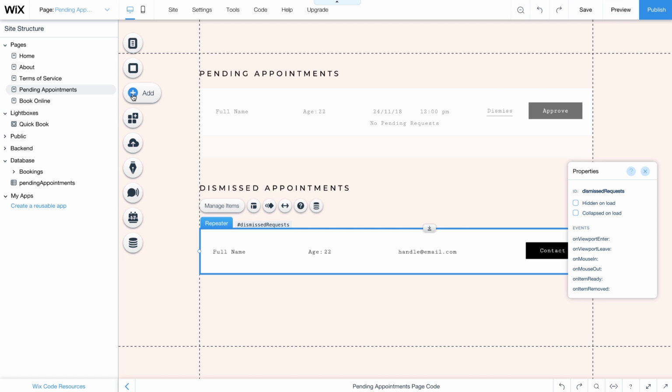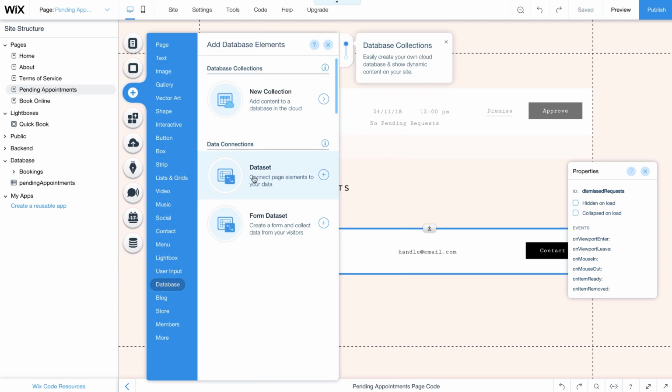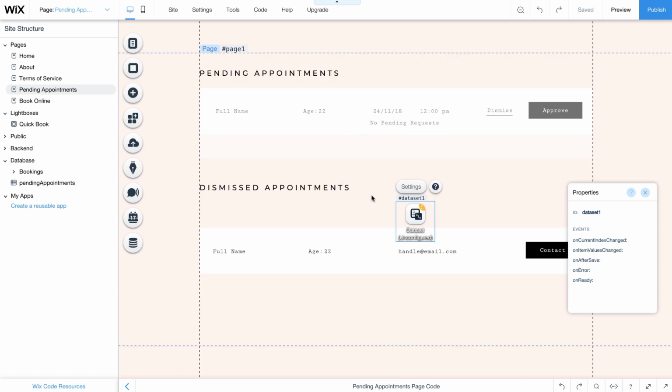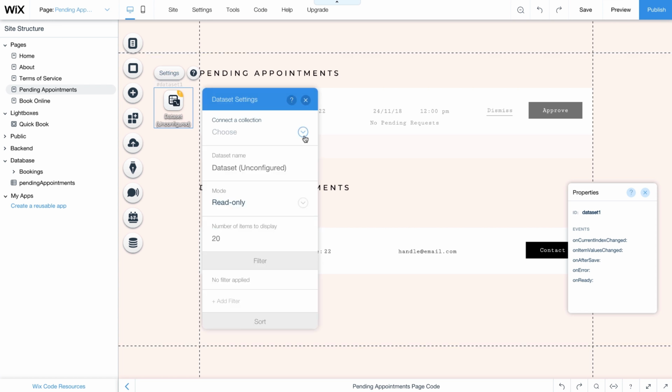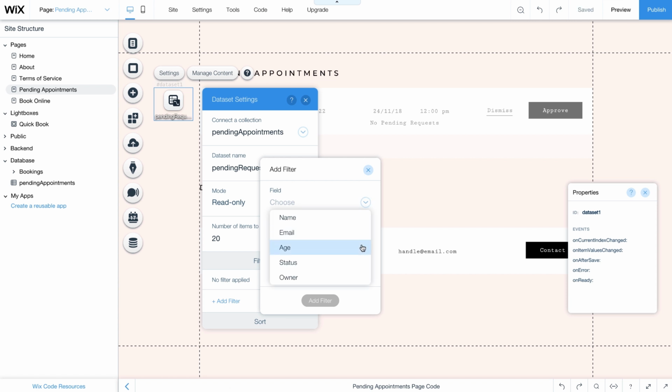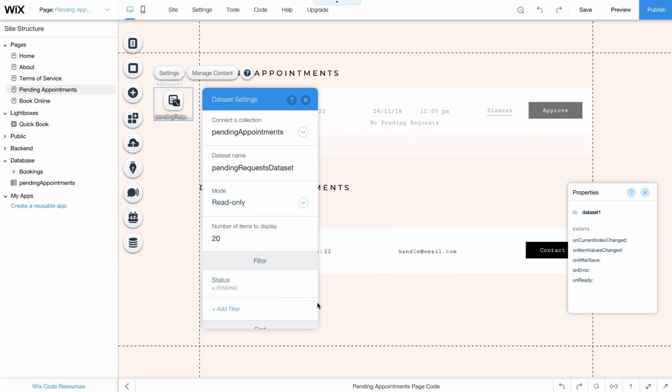Next, go to Add, Database, and add a data set for the pending appointments. Then click Settings. Under Connect a Collection, connect it to the Pending Appointments collection. Change the dataset's name to Pending Requests Dataset, and under Mode, choose Read Only. Then go to Filter and click Add Filter. For field, choose Status, Condition is, enter pending as the value, and click Add Filter.